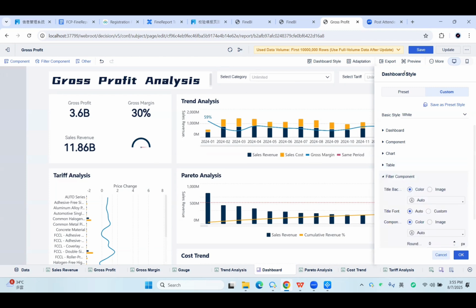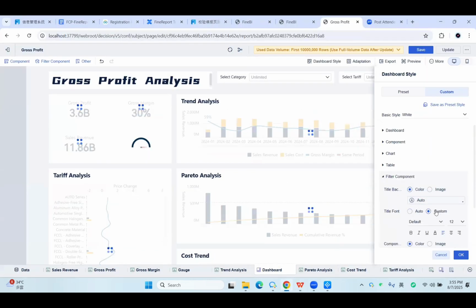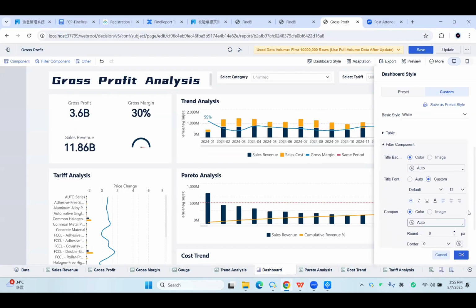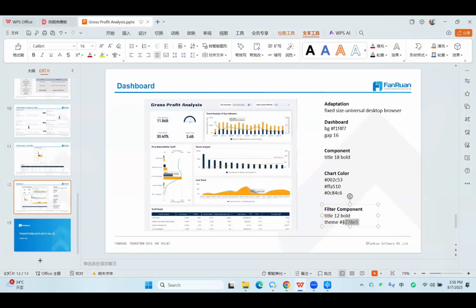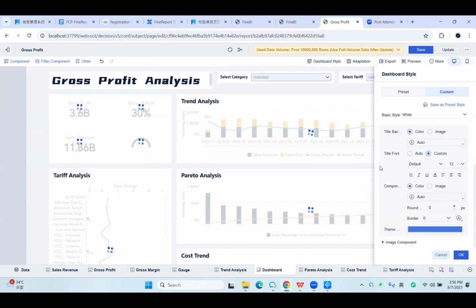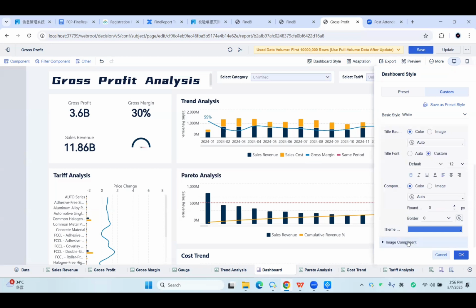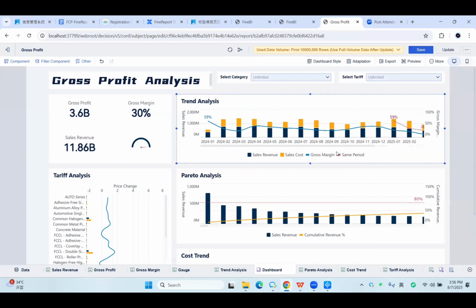But we have the filters here. These are two filters. They also have the title and the background color. So I will adjust the filter title font to bold. And then I also want to give it a theme color to make it compatible with our whole dashboard. So you can see this is a change. And also the image component, that is what you can use when you have an image in your dashboard. So that is the color adjustment in our dashboard.